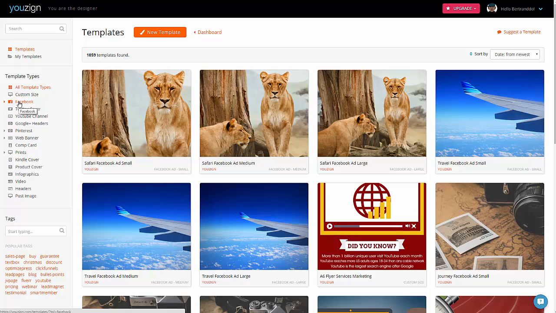And this saves one of the biggest hassles I had. I used to always forget, what image dimensions do I need for a Facebook ad, or for a YouTube background, or for a Google header. Our app has all these dimensions automatically.